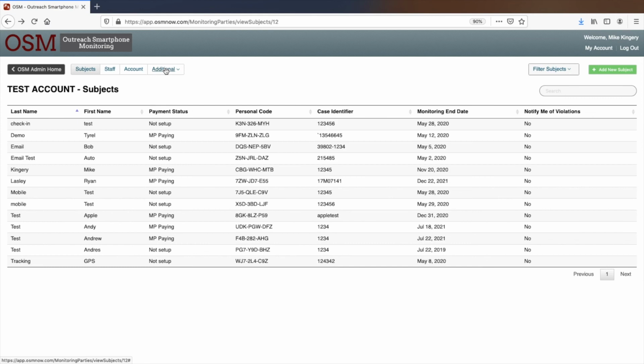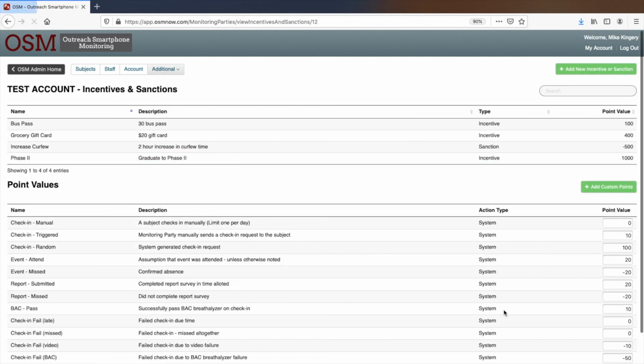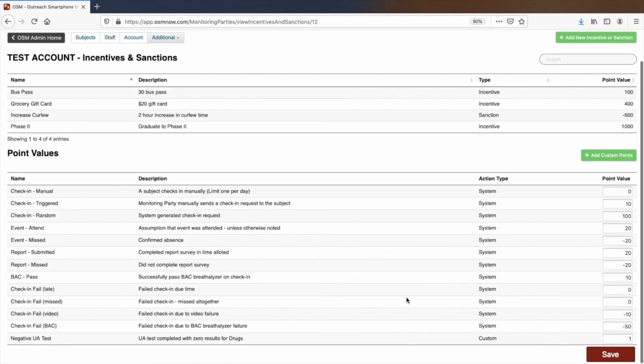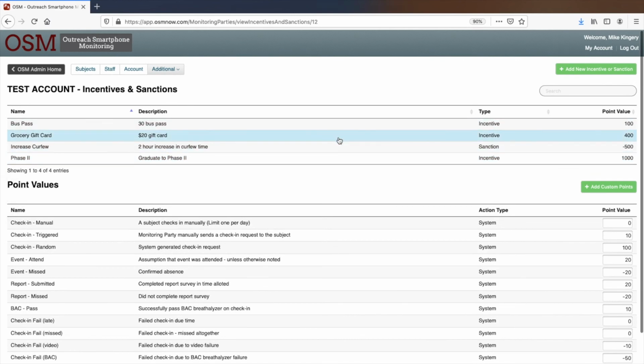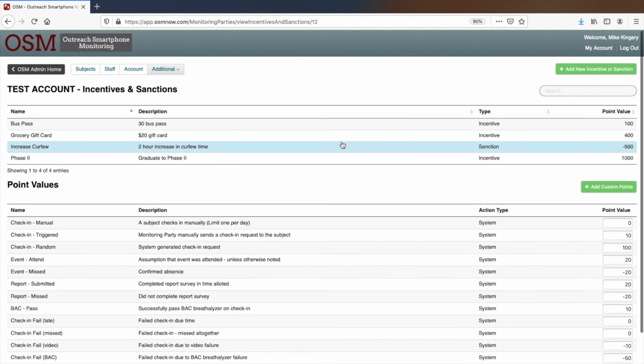Now, if I go back a page to the home screen, or the dashboard, hit additional, you can go down to incentives and sanctions. We have a robust incentives and sanctions program where you can assign a negative or positive point value to anything that the individual can do on their phone, whether it be turning in those reports or failing a video or not going to one of their scheduled meetings. Also, you can have financial and non-financial incentives and sanctions on the system.